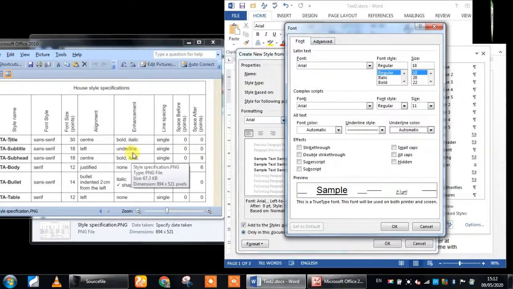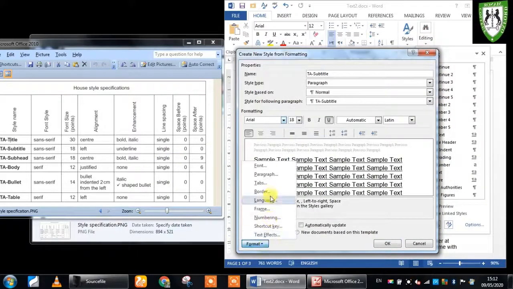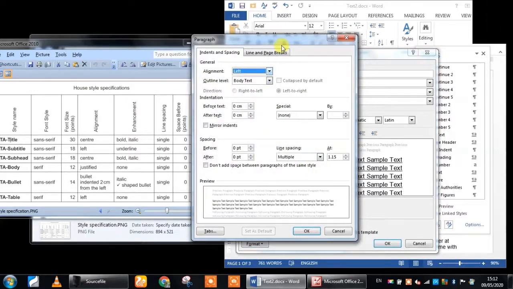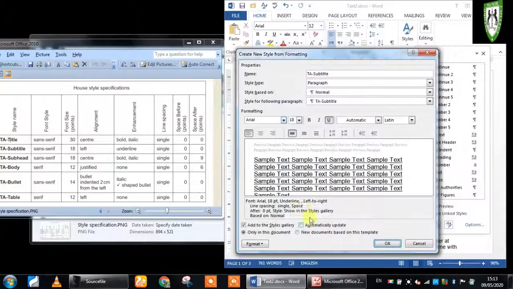Then it's asking for us to do both the line spacing and the paragraph. So I'm going to close this up, come back here and select paragraph. So alignment should be left, that is done. Single line spacing, before and after is 0, then I'll click OK. So this gives me my style.